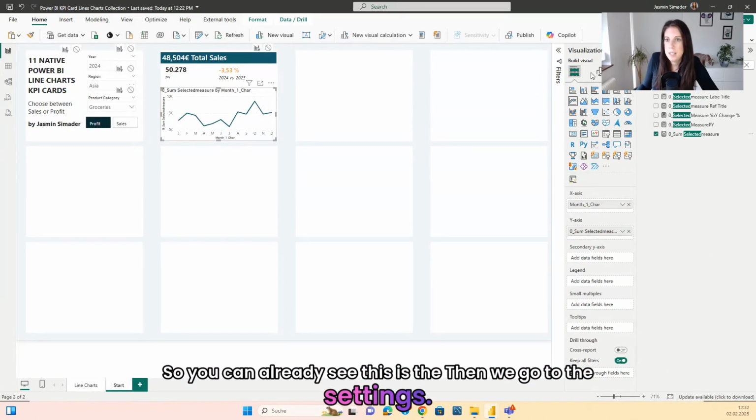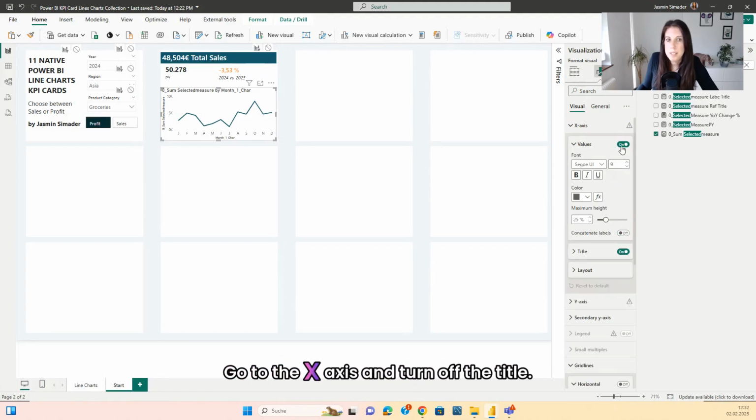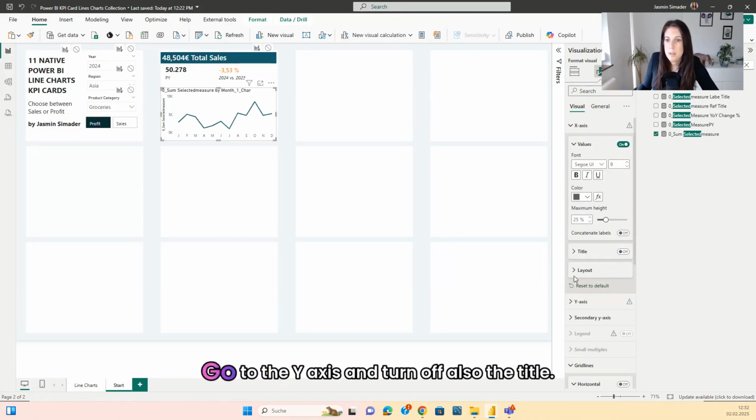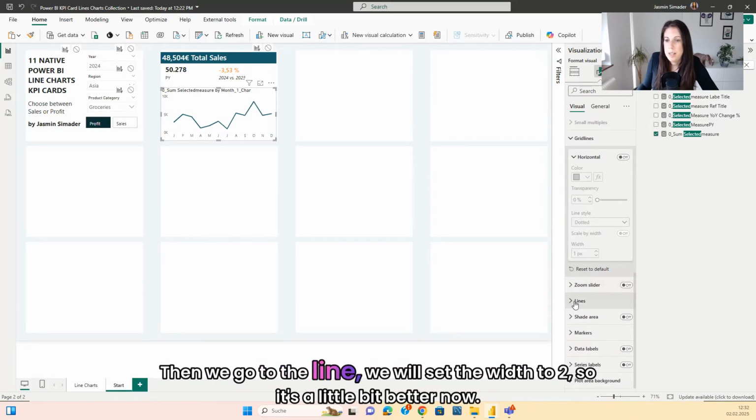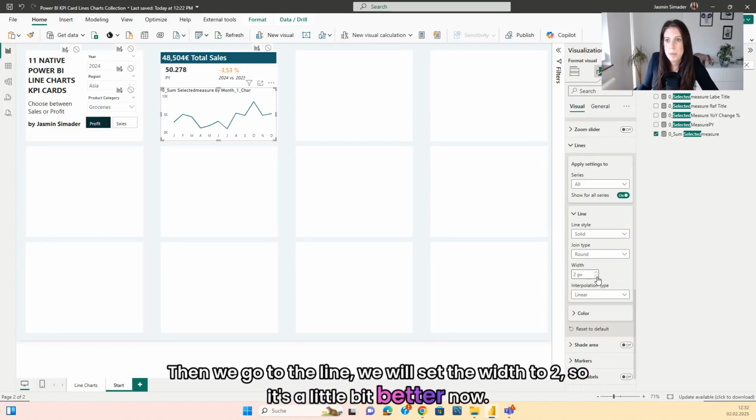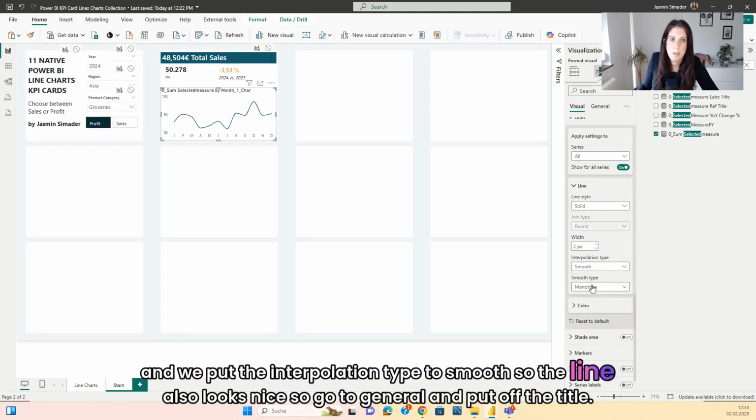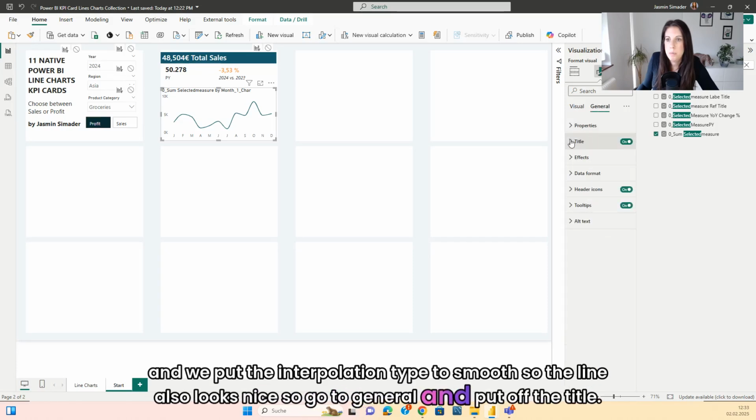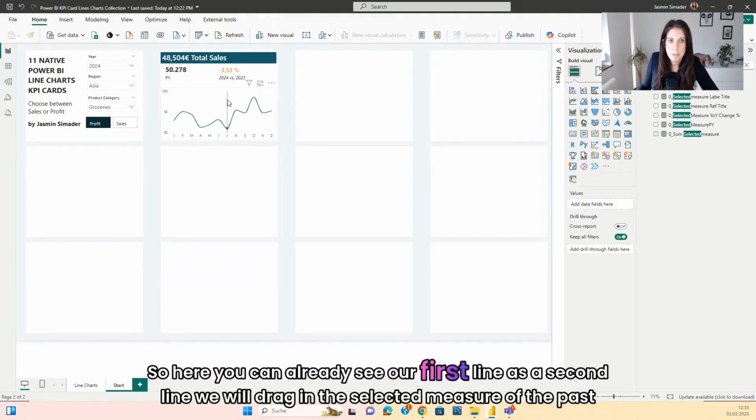Then we go to the settings. We will turn off the grid lines, go to the x-axis and turn off the title, go to the y-axis and turn off also the title. Then we go to the line. We will set the width to 2, so it's a little bit better now. And we put the interpolation type to smooth, so the line also looks nice. So go to general and put off the title. So here you can already see our first line.